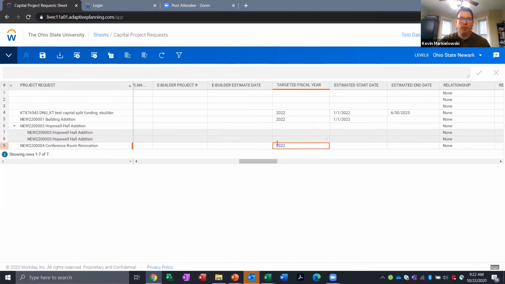But for this one, we need this to be approved in the capital plan in the 2022 plan. So we're going to enter that as the targeted fiscal year.